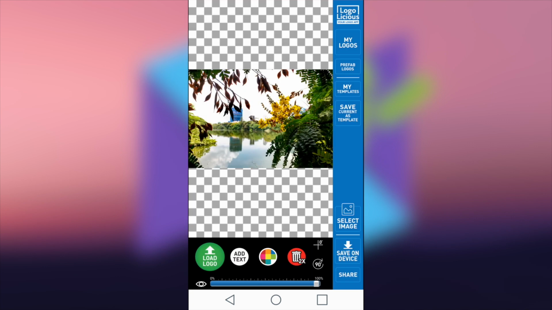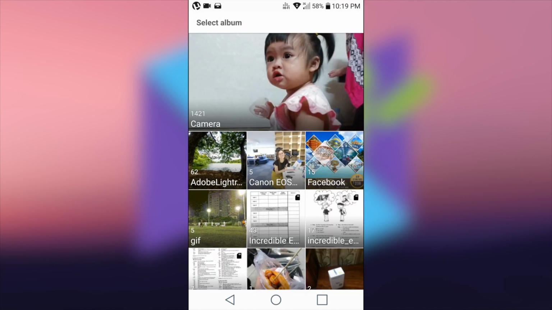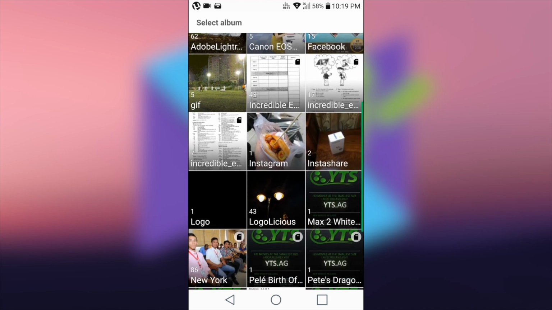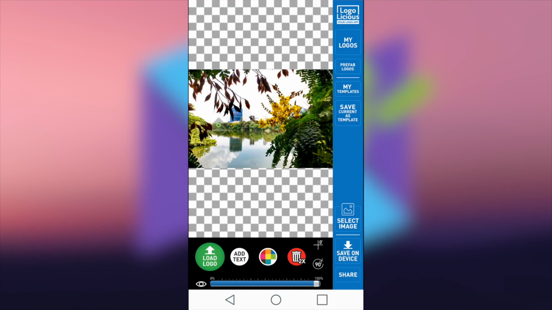Next, I need to add my logo by choosing load logo. Okay, so I scroll down to find my logo folder, select, and here it is. This is my logo. Okay. Done, and then save on device.